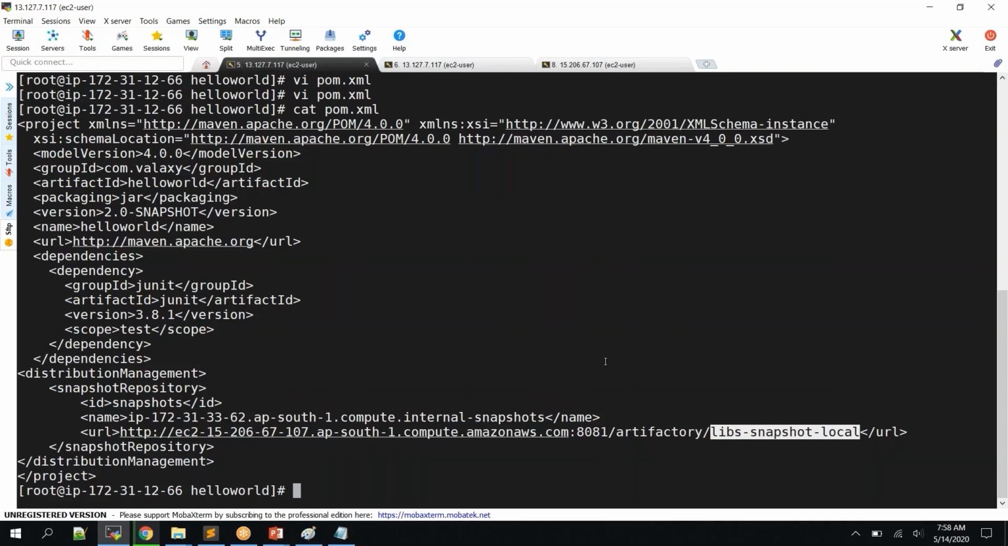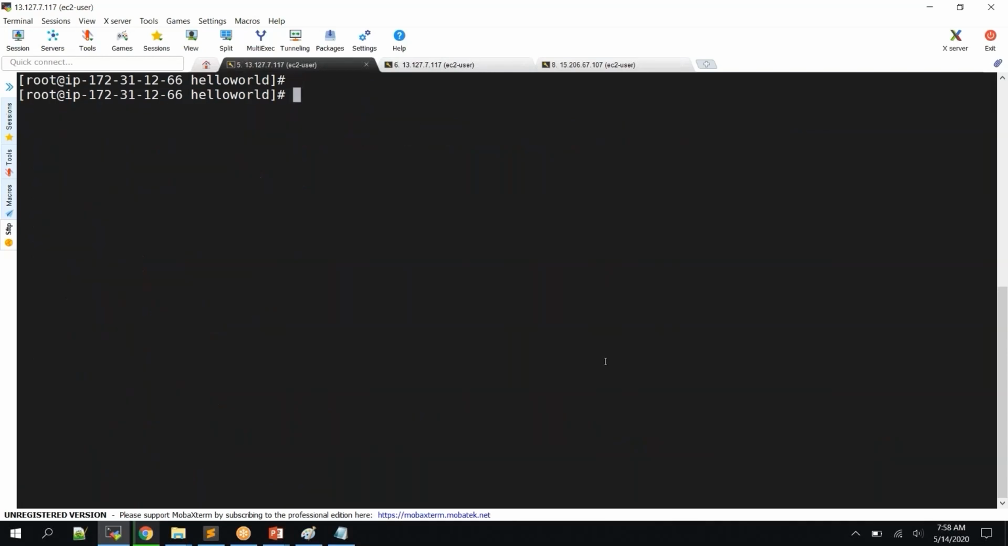Now we'll execute the command mvn deploy. mvn deploy is one of the lifecycle phases available in the Maven lifecycle. It is going to create your repository and deploy it to the target location. Now we are executing Maven deploy and we'll see what will happen.